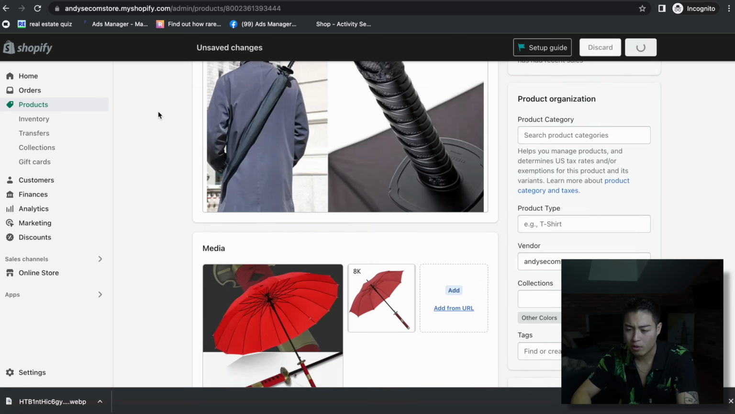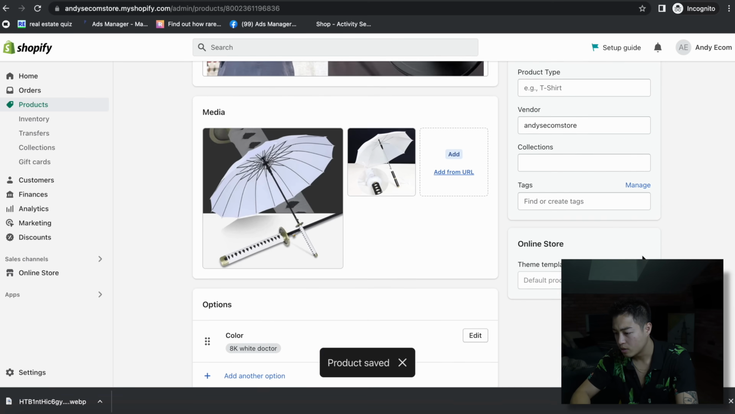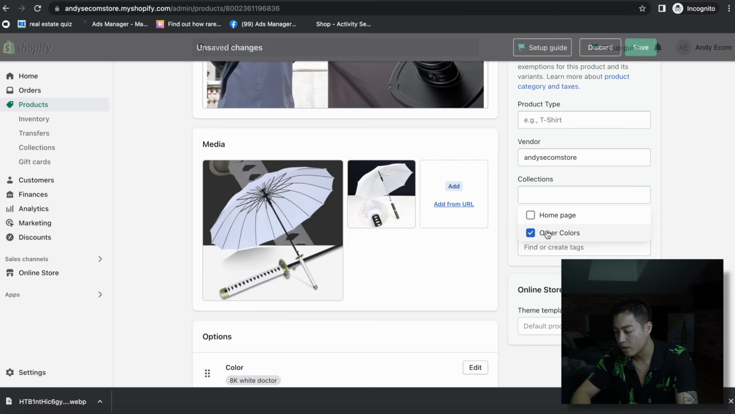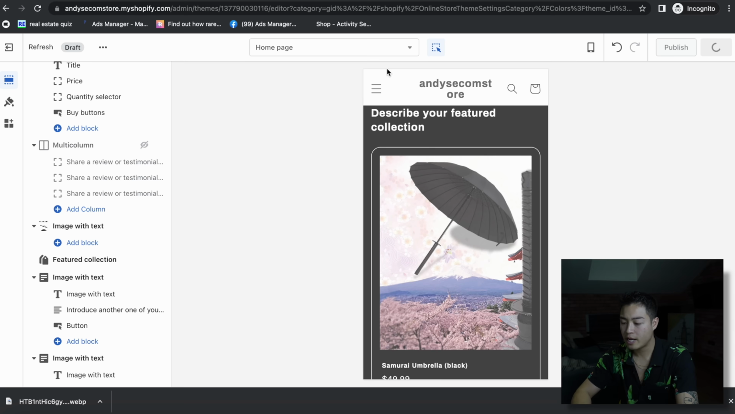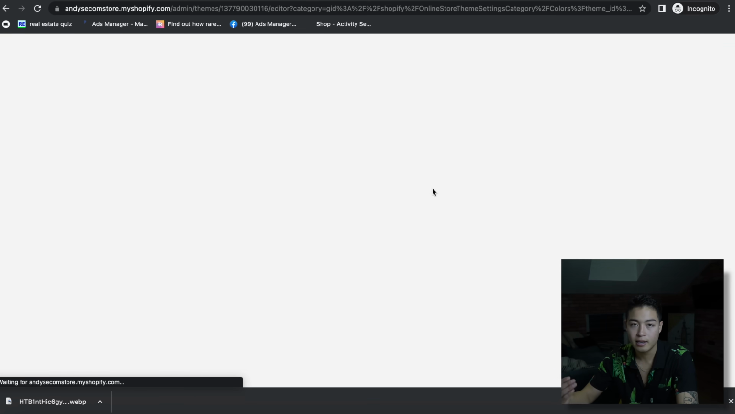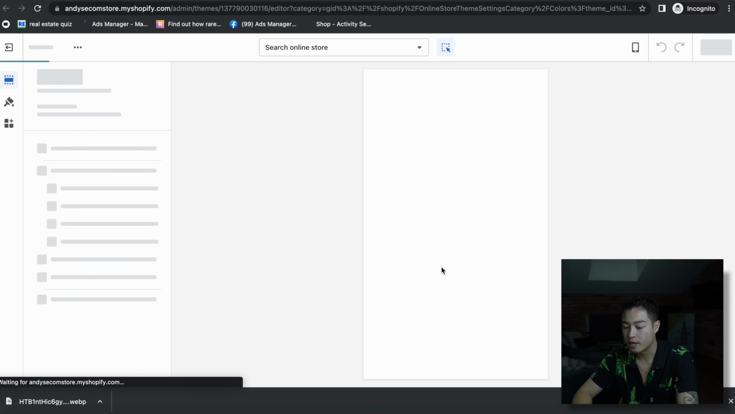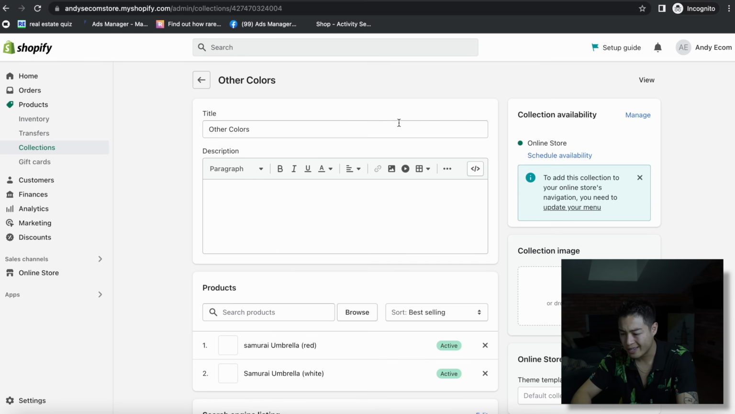I'm not gonna add the black one in there because it's the one that I'm showcasing most. So the white one, add to collection, other colors, save. And then so if we go on to here, we save this and then we refresh, we'll be able to hopefully see that the collection has now been updated. Okay, wait, why is the black one there? So let's try and remove this black one real quick. The other one in there.